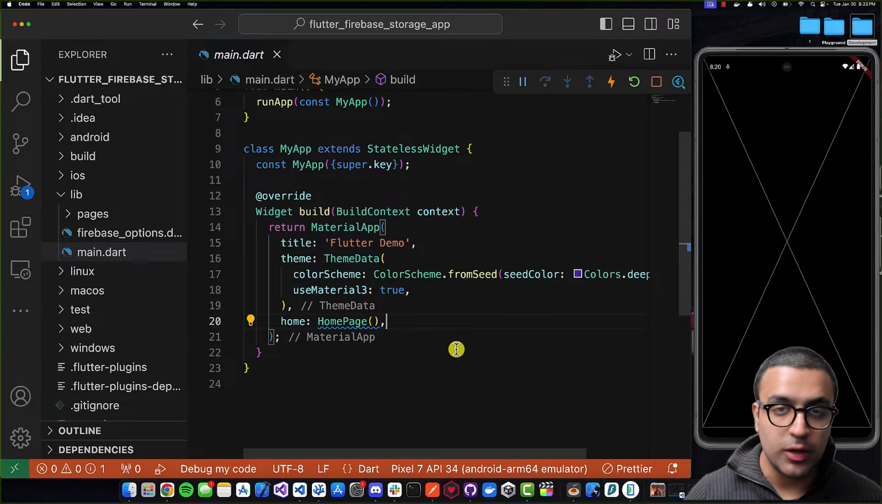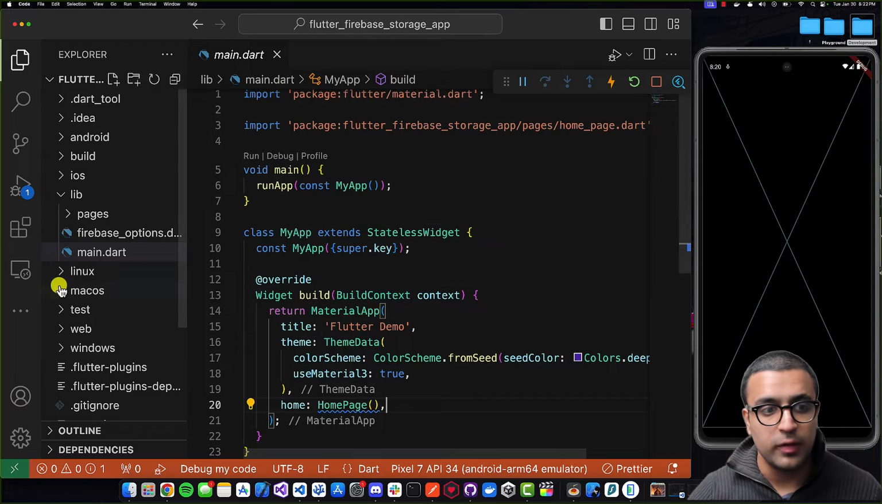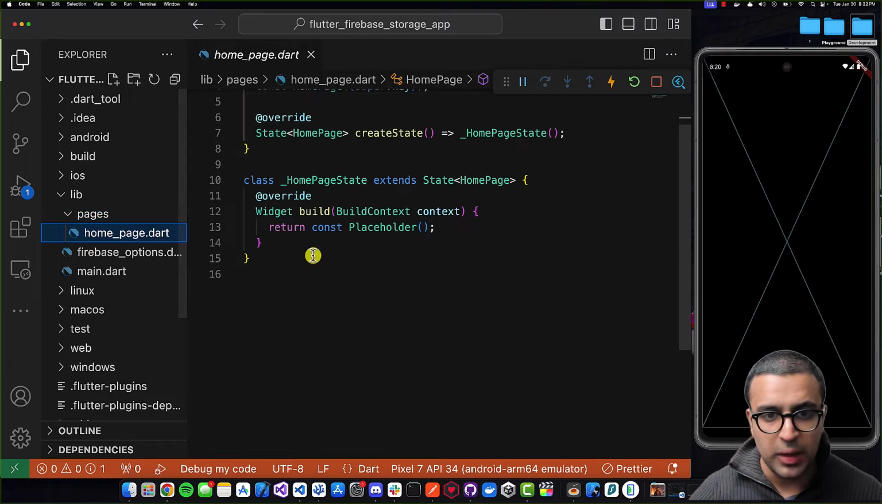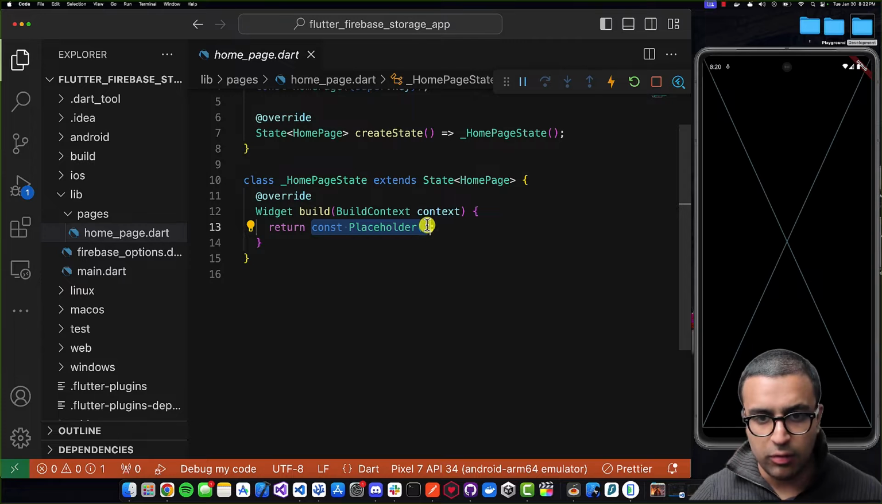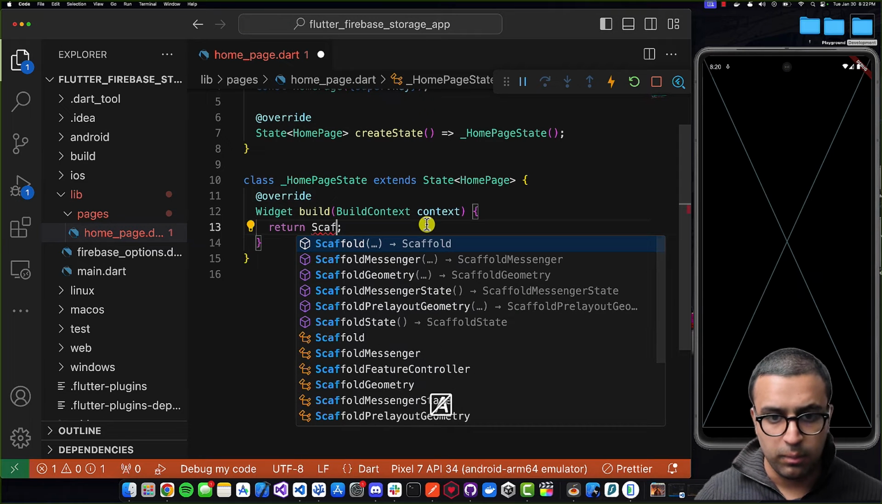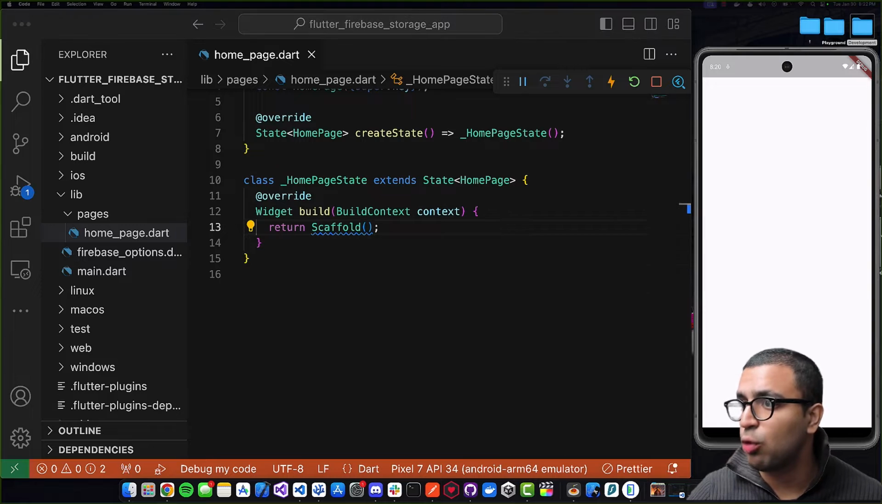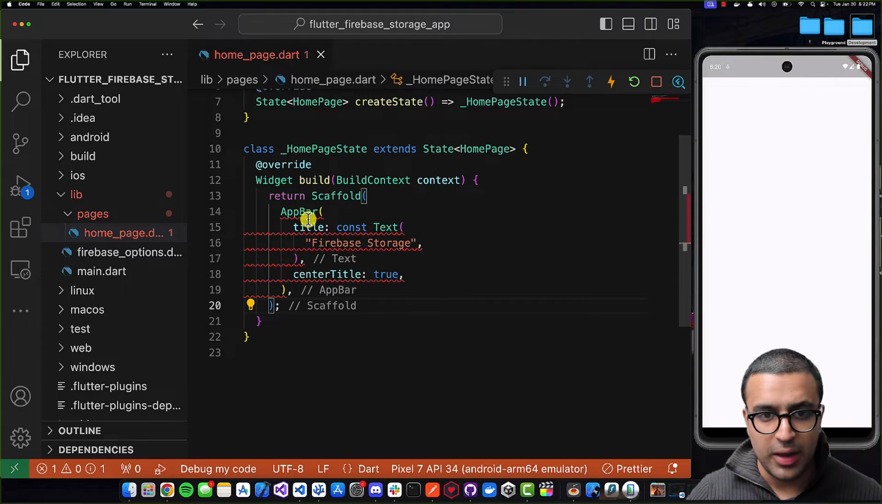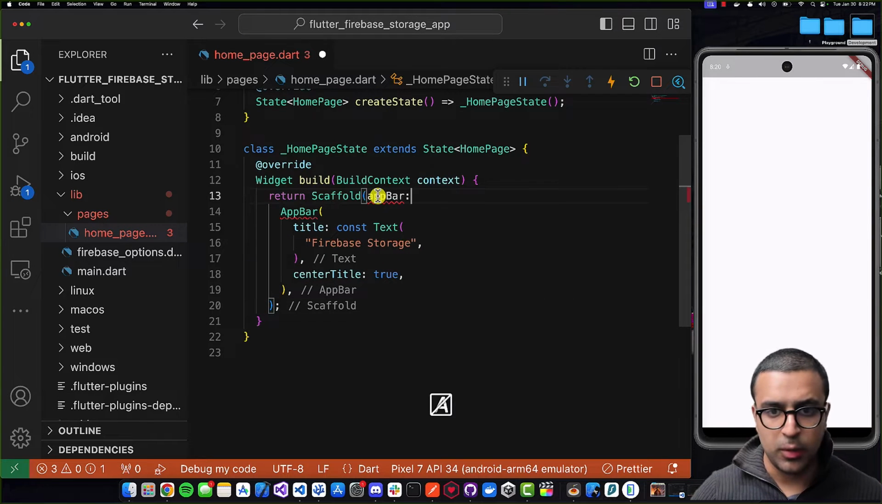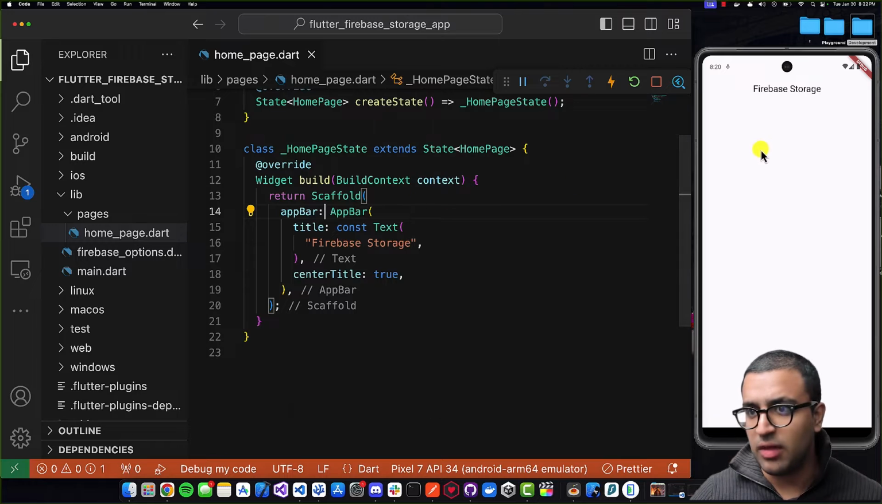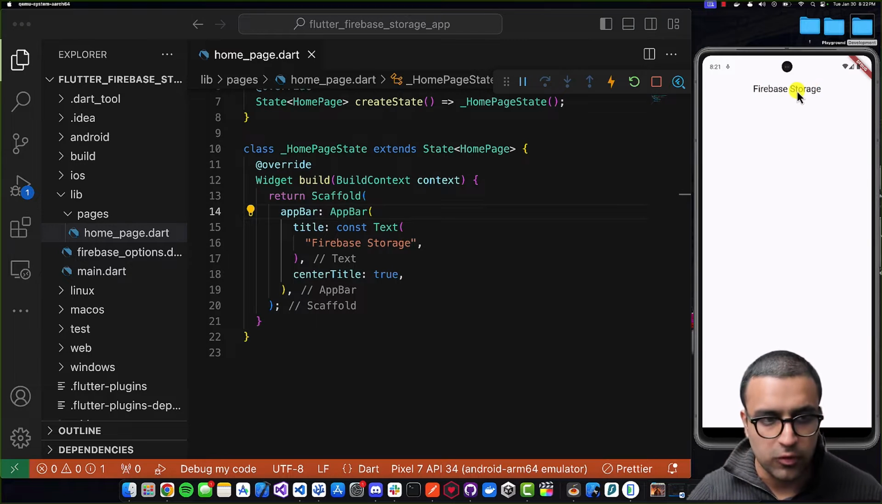So let's get into the steps of actually coding the useful logic. To get started, the first thing that I'm going to be doing is coming to my pages homepage, and for the build function, instead of returning a placeholder, I'm going to return a scaffold. Once this is done, the next thing is adding an app bar to my scaffold just to make it look a bit prettier, like so, command save, and also set the app bar property like so, command save. And now we have an app bar that says Firebase Storage.